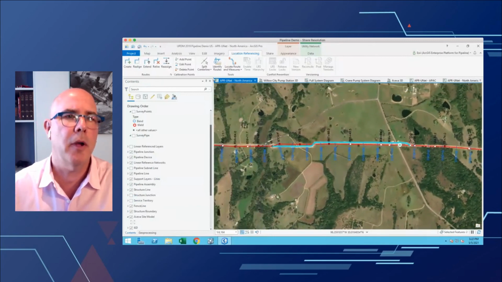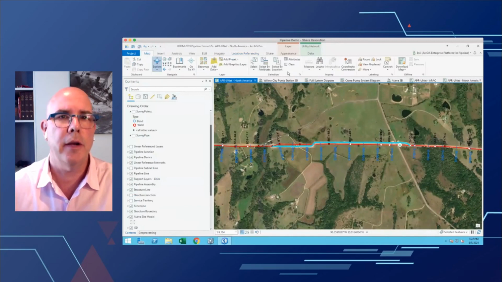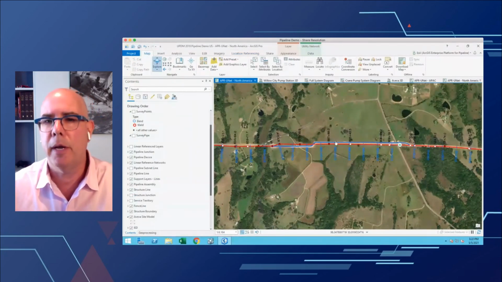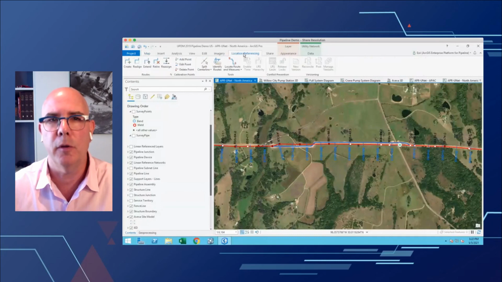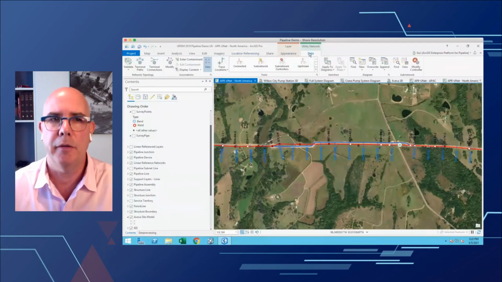So again, using out-of-the-box tools to create those layers, create that pipe, add it to the utility network, and finish off that reroute just using out-of-the-box Esri tools, a combination of the location referencing ribbon that has all my linear referencing features and my utility network to build that connected model of pipes and fittings underneath.